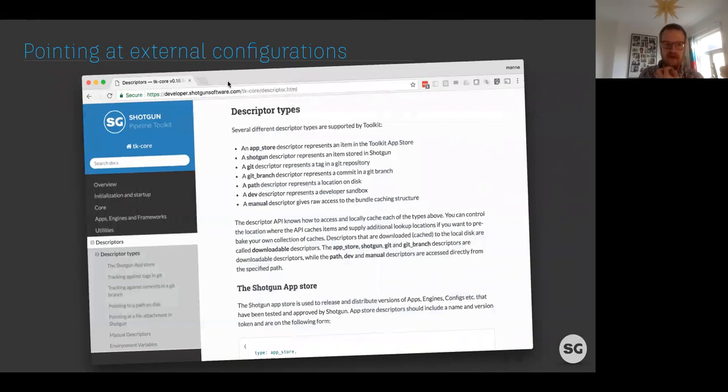There is API documentation on our developer site, but to go through them very briefly, we have the Toolkit App Store, which is the main distribution hub for the stuff that gets released. A Shotgun descriptor is effectively a pointer to your Shotgun site, so you can have a file attachment on your Shotgun site that gets picked up by a Toolkit configuration. This is what the zip cloud configs are using. That's when you upload that configuration file. But there are other ways to do this as well, which I'll show quickly later on in the advanced section.